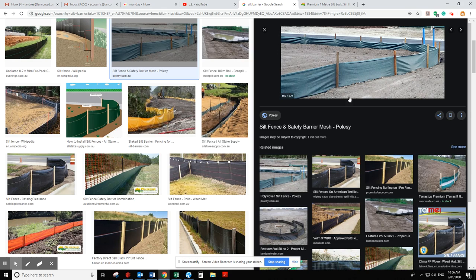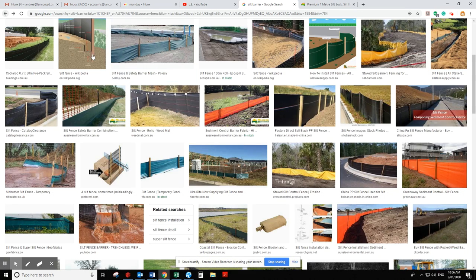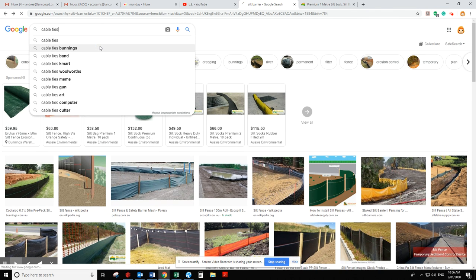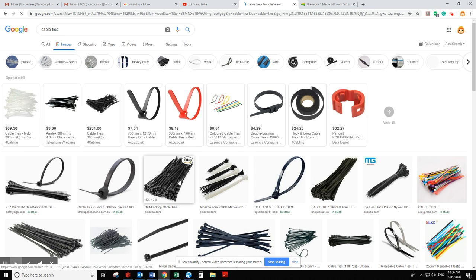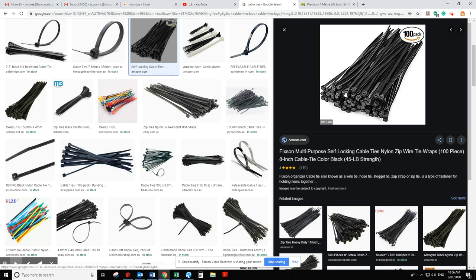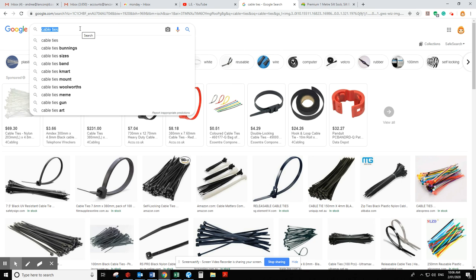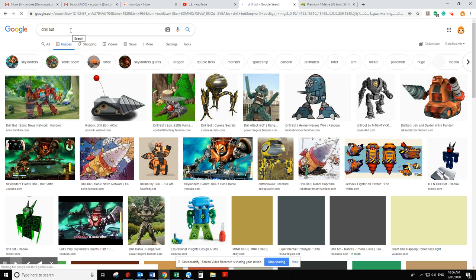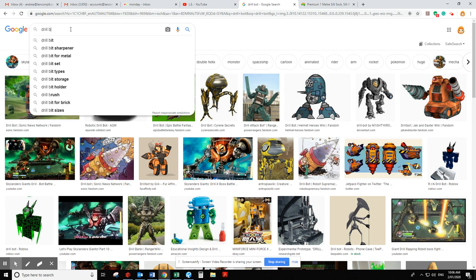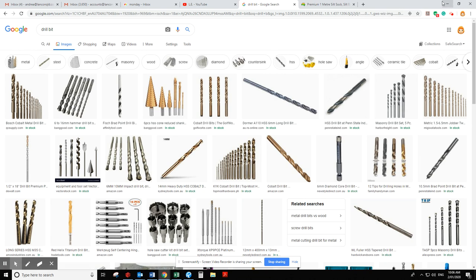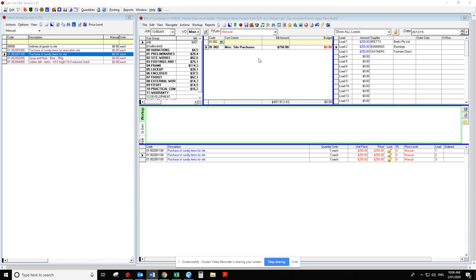Any little bits and pieces like cable ties, so just some cable ties here if they need to replace signage or the banner mesh. It's just odds and ends. So if they need a packet of screws or a drill bit, anything like this would all be covered in the miscellaneous site purchases cost center.